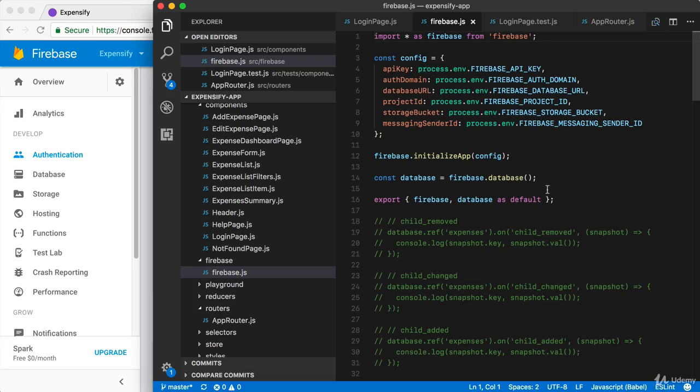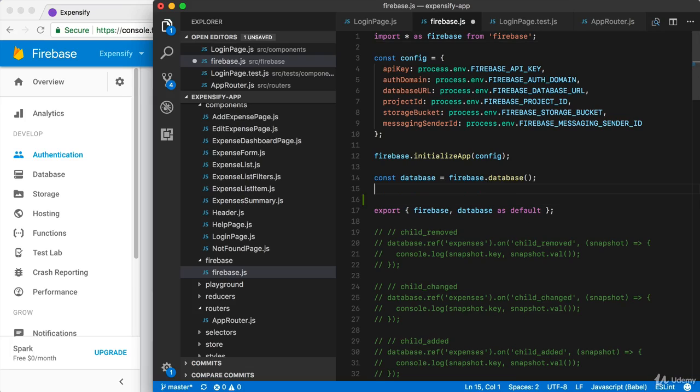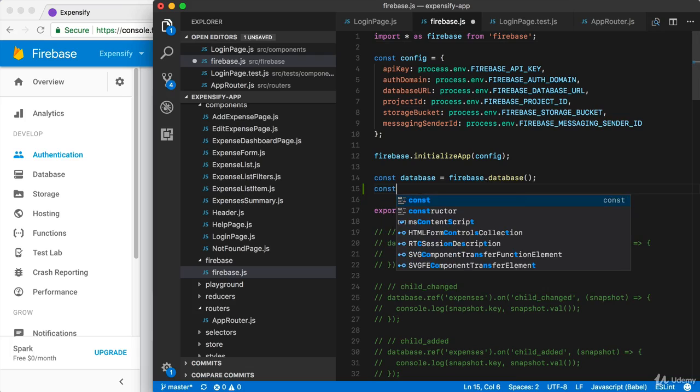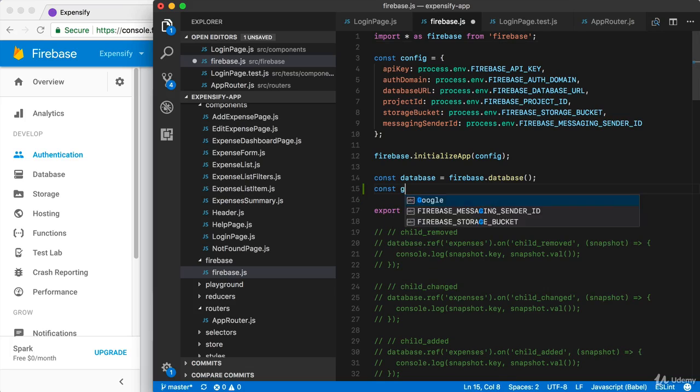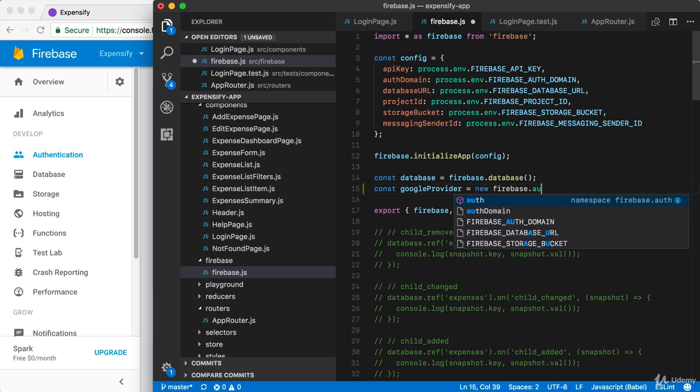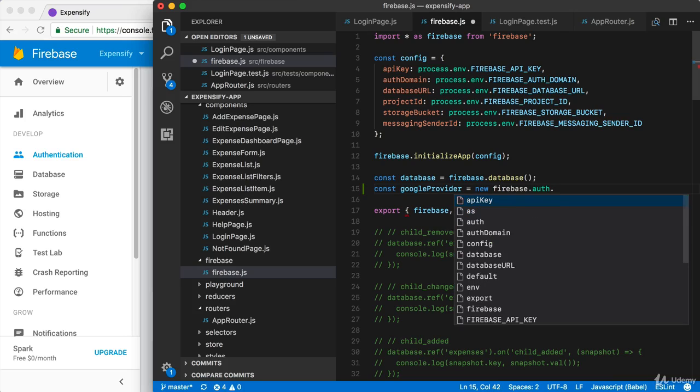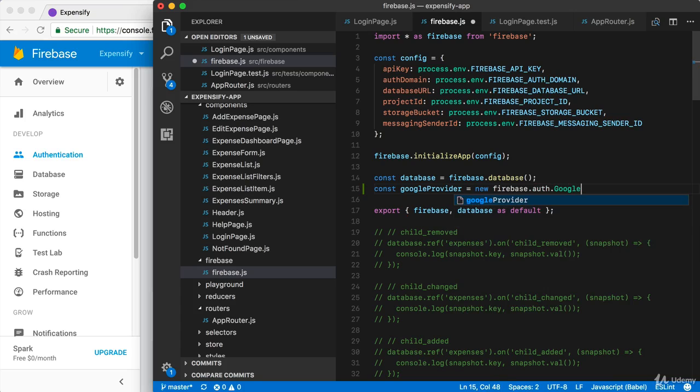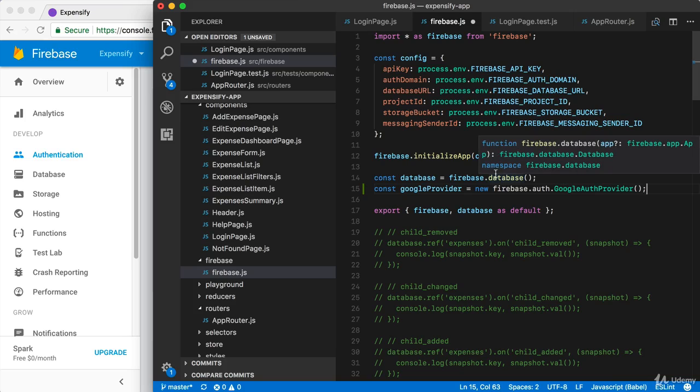In order to set that up, we just need to create a const, and I can do that right below my database, for example. We're going to call this one Google provider, and I'm going to set it equal to a new instance of the provider. That would be Firebase.auth right here, uppercase G, GoogleAuthProvider. And this one takes no arguments in. So in this case, we're setting things up to authenticate with Google. We could use the GitHub auth provider to authenticate with GitHub.